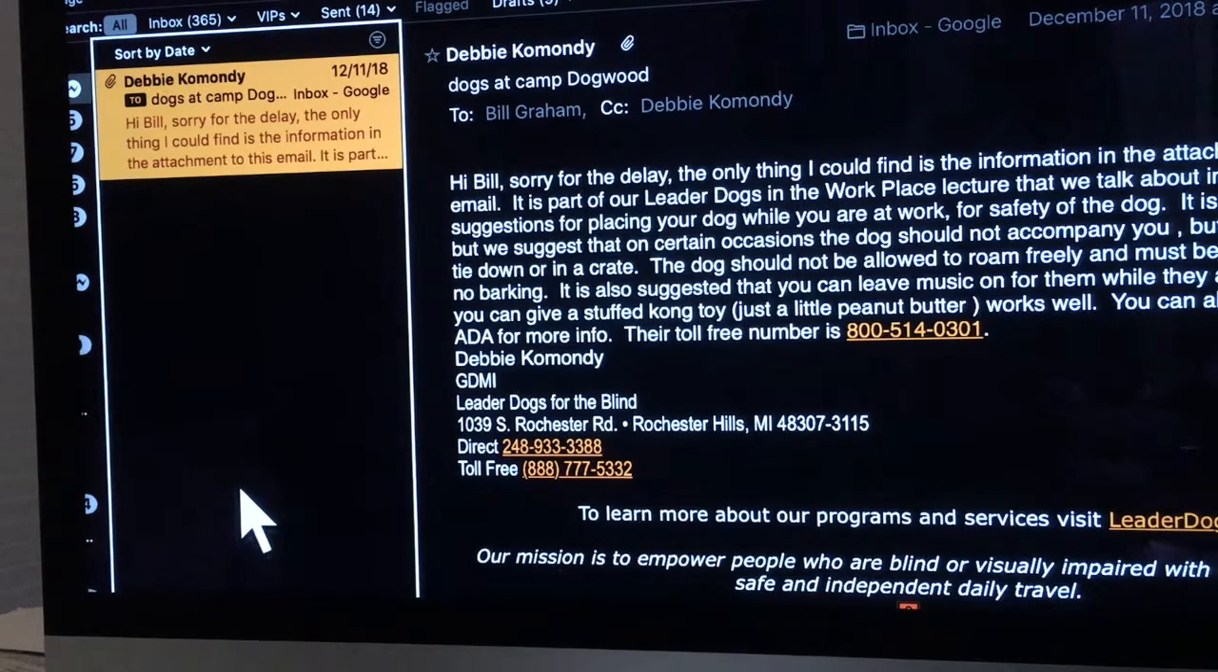As you go down the list of emails, if you have multiple ones, VoiceOver will give you a summary, and I'll give you a demonstration of this. I'll jump to the body.